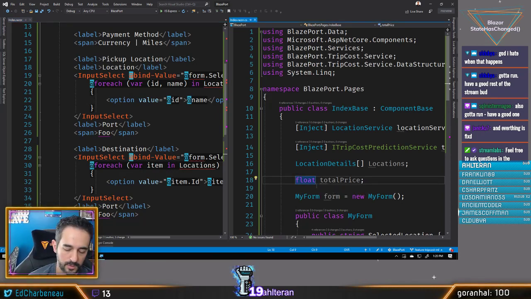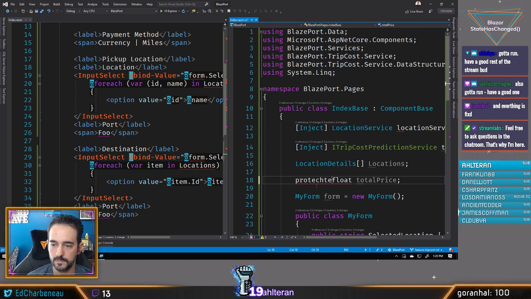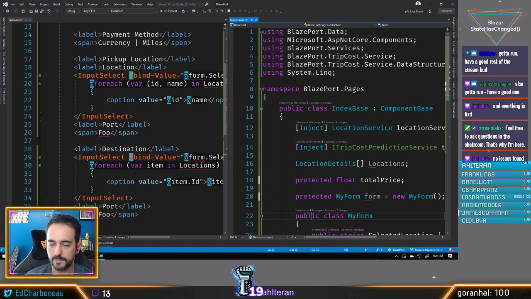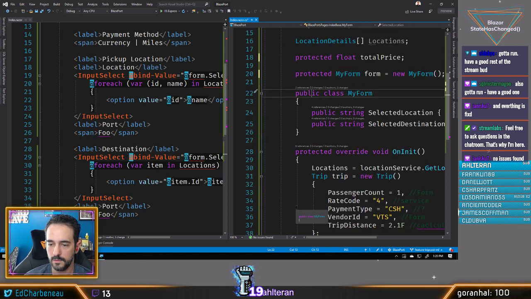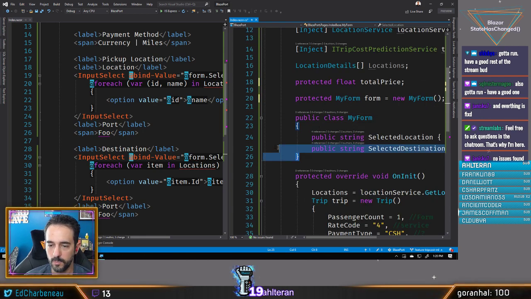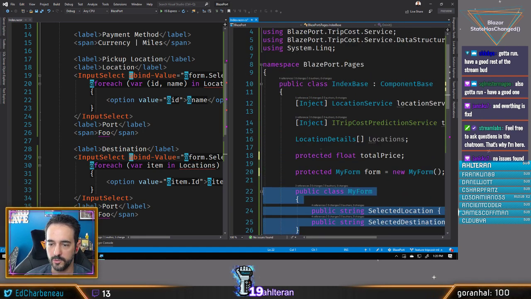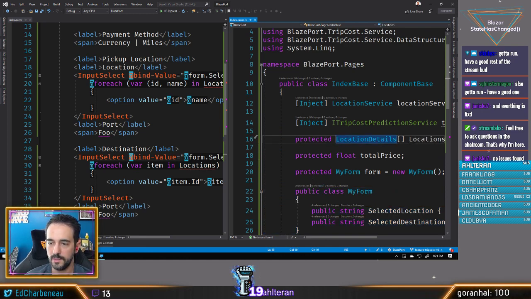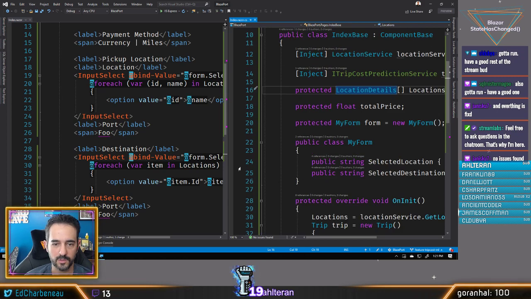We also need to make these protected. Oh, geez. Protected. There we go. All right. And we have a form that's in here. We'll move that form out later too. This needs to be protected as well, and then everything is good.